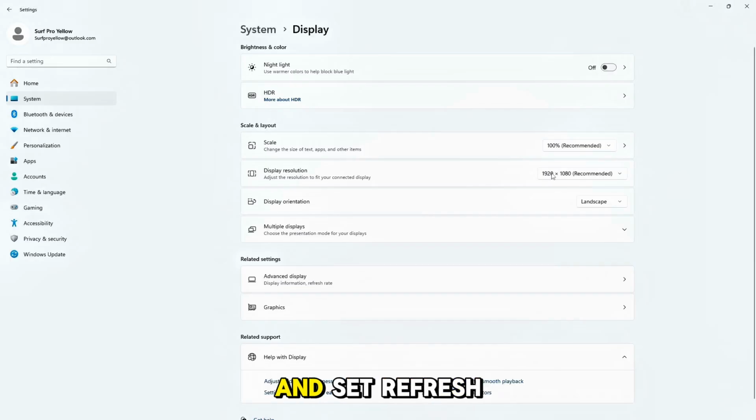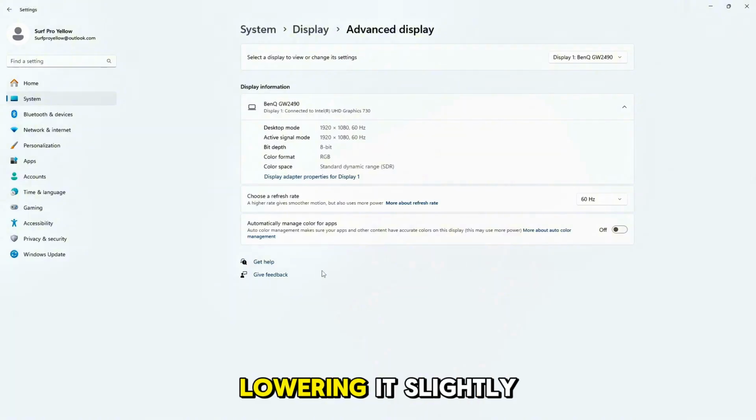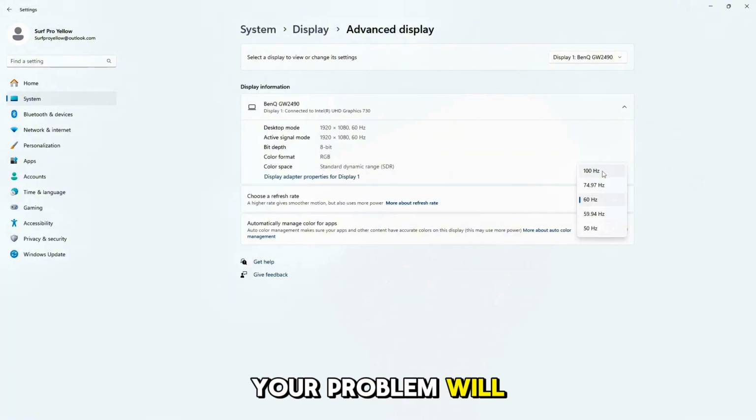Click Advanced Display and set Refresh Rate to the highest option. If highest does not help, try lowering it slightly too. With these, you'll be good to go. Your problem will be solved.